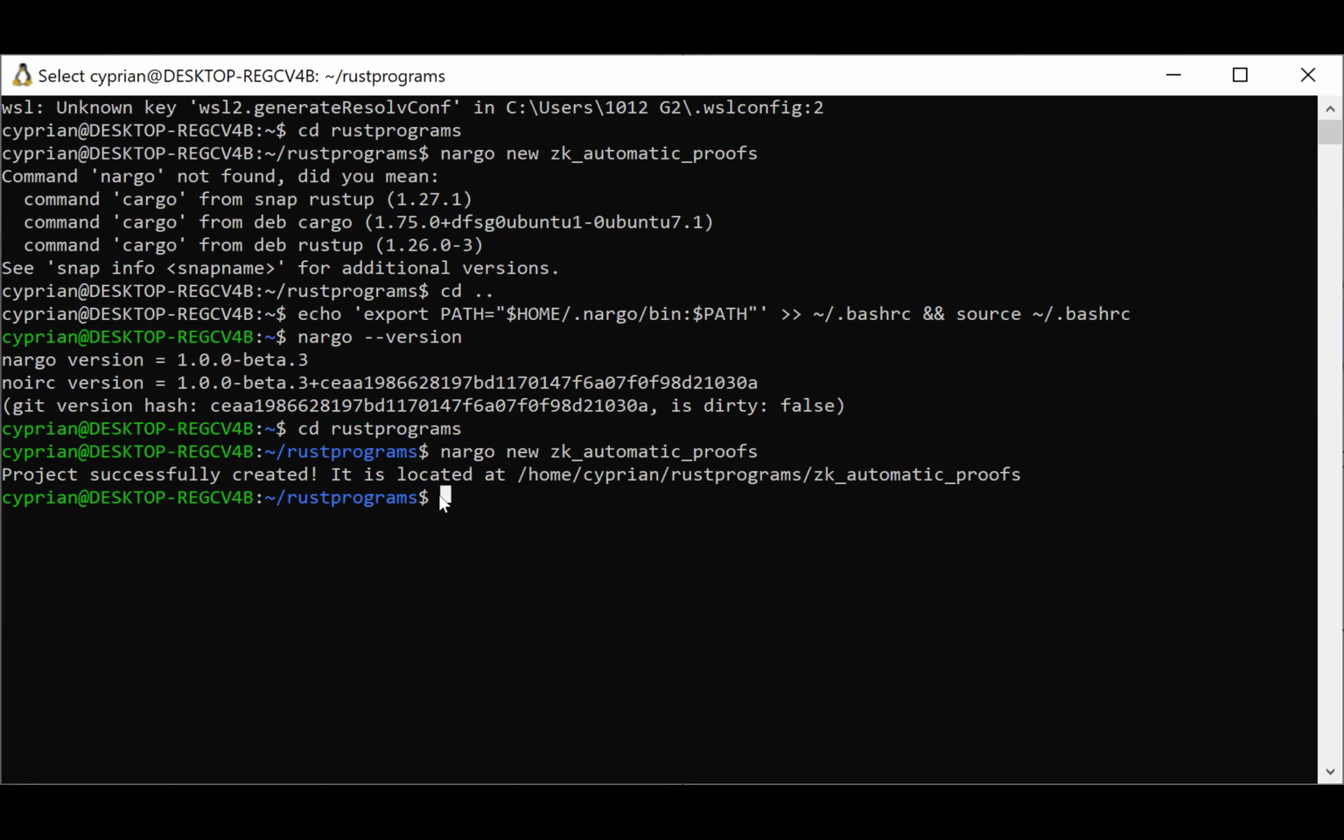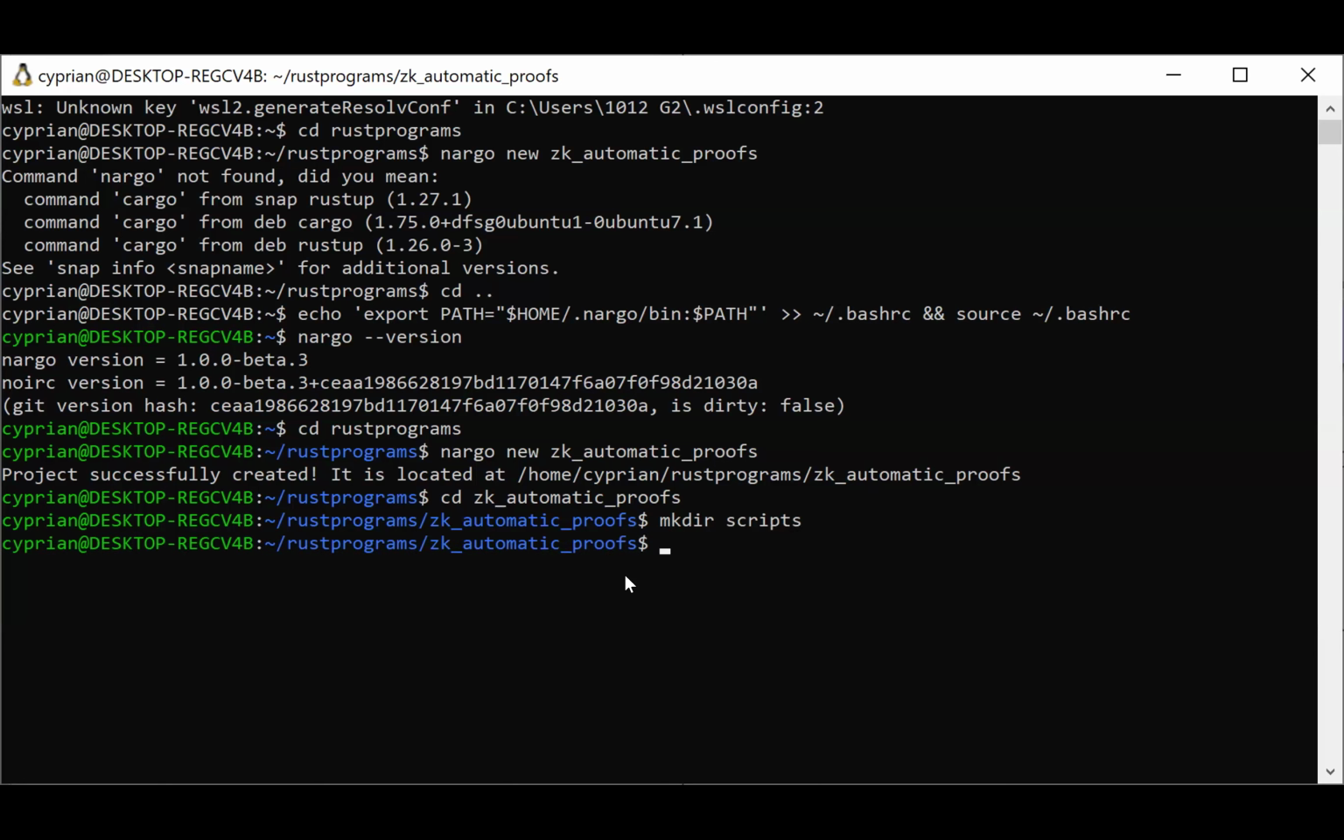Now we enter that project. That's why I was copying. So we do CD, the name of our project, and enter. So we are inside. While inside, we can make a directory, and we said that directory is called scripts. Okay, let's open this project and now begin editing.